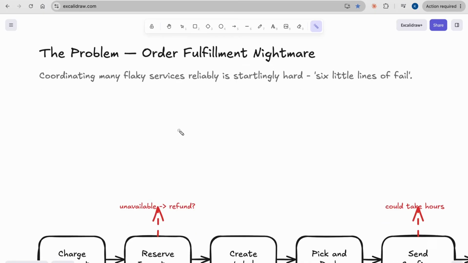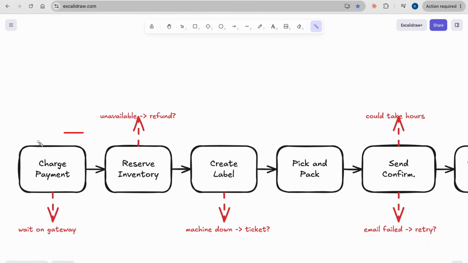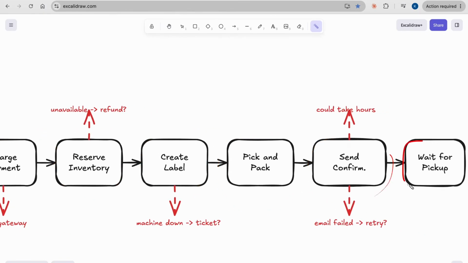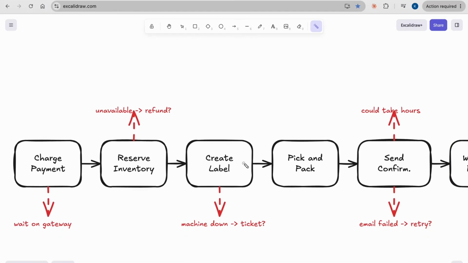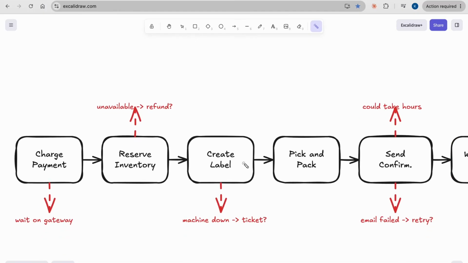So you see this is charging payment, reserving inventory, creating a shipping label, pick and pack, then sending confirmation and waiting for the pickup. These steps are all tied together. Now, even if one step fails in between, how do we handle that? Each step involves calling different services or waiting on humans in the loop, any of which might fail or time out.